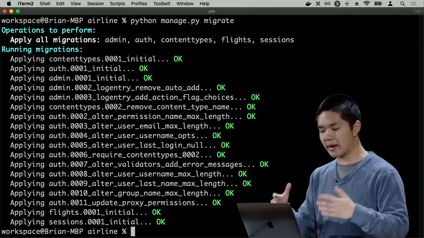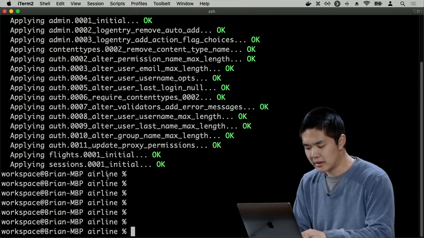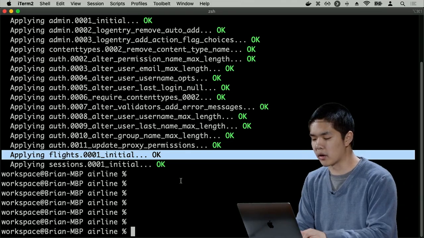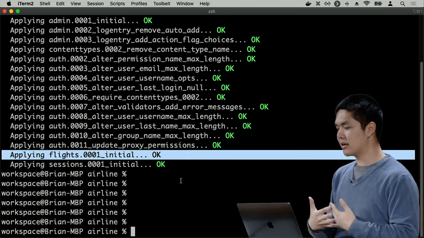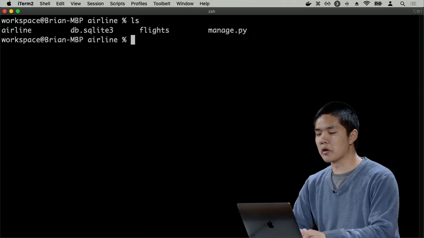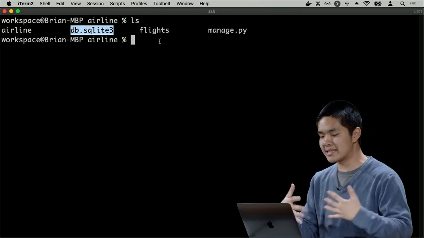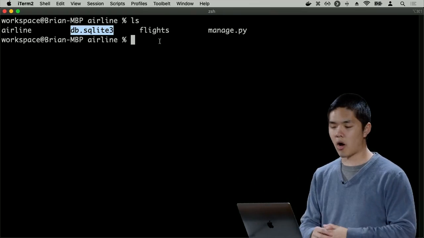There are a bunch of default migrations that get applied as well. But notice that one of the migrations that gets applied is this one here, applying flights.0001_initial, to say, let's go ahead and apply that migration, create that table that is going to represent flights. And if I type ls now, you'll see that I have a db.sqlite3 file, a SQLite database that is going to contain a table that is going to store all of my flights.